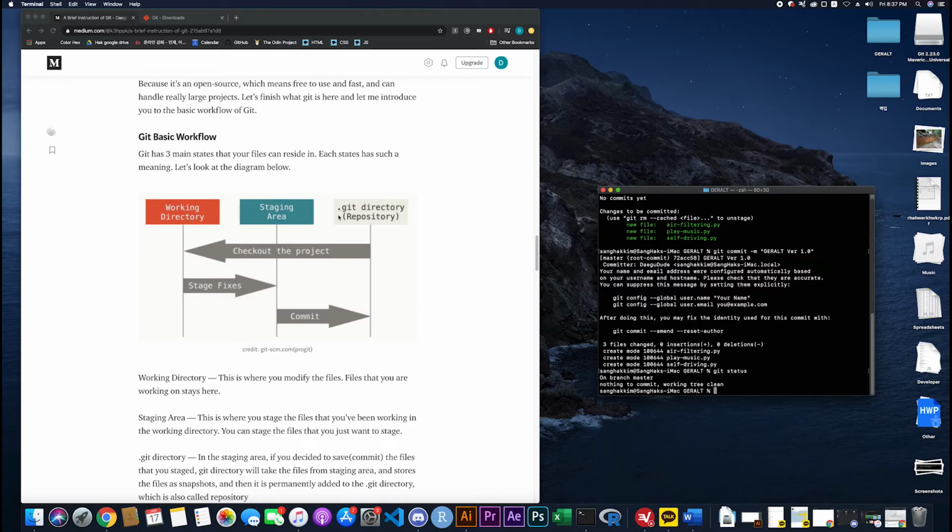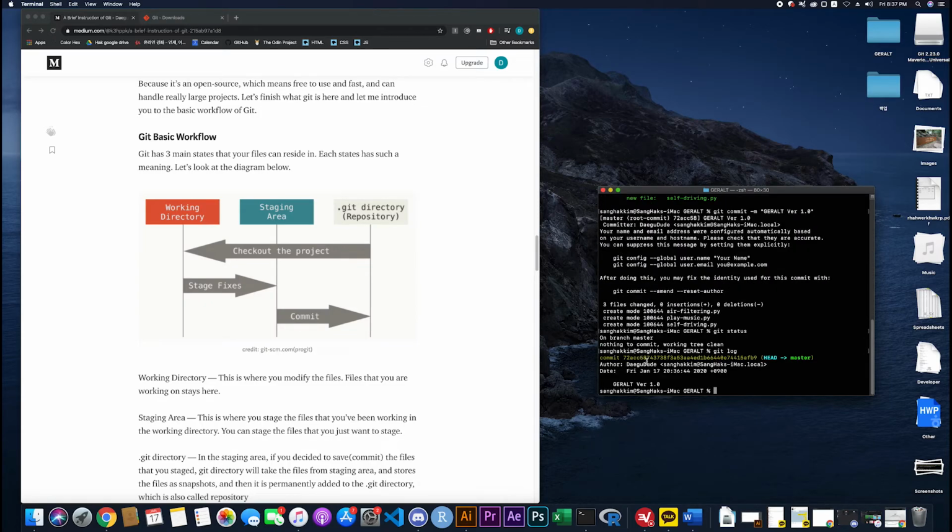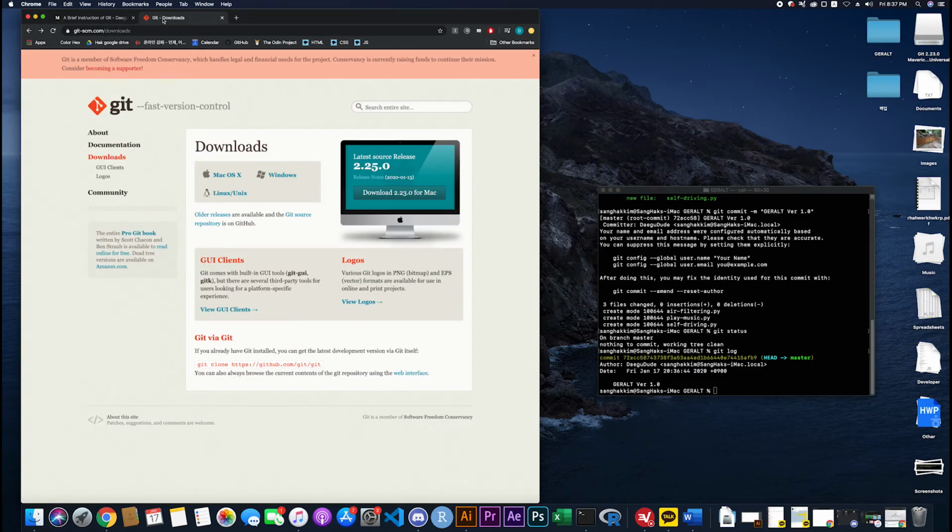So every file that you've been working on is moved to here. How can you check them? You can check by doing git log, and it shows this commit, a specific hash code for that commit, and the date, Friday, January 17. And this is the message that we included, Geralt version 1.0. So you successfully created version 1.0.